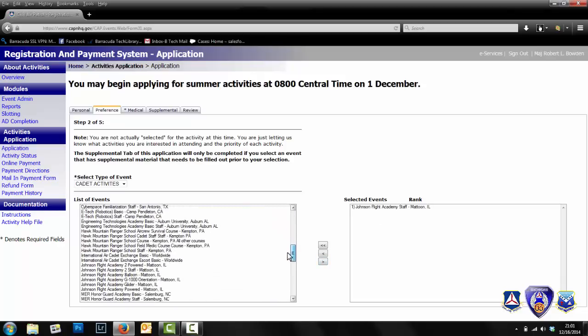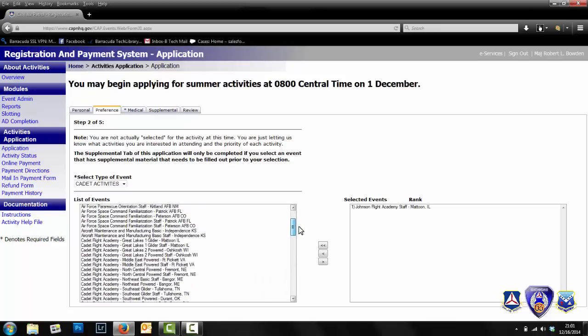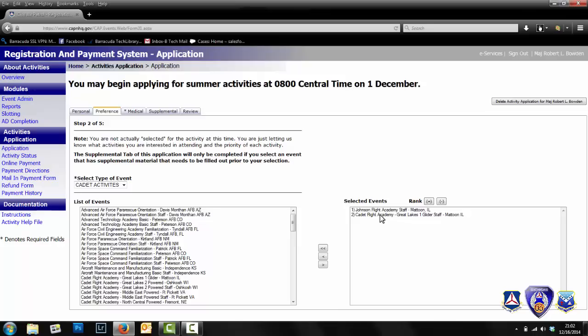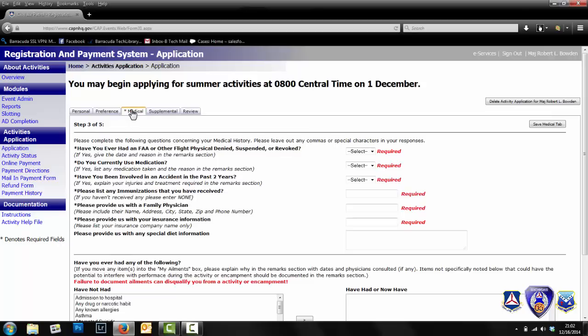I'm also going to go ahead and apply for the Great Lakes Region Glider Academy, which I also staff. So I'm going to come here to the list and find it in here. Great Lakes 1 Glider Staff. There we go. We're going to add that there. And it's always going to go in as your next preference down, which is fine. Okay, that looks good there. We're going to go ahead and hit the next screen. And if you do want to change the ranking, you can go up and down to choose which one it is. There we go. We're going to go on to medical.